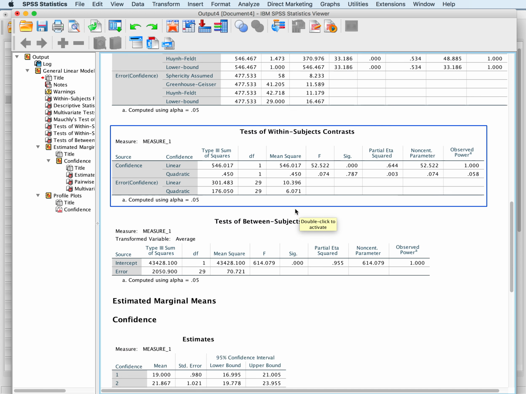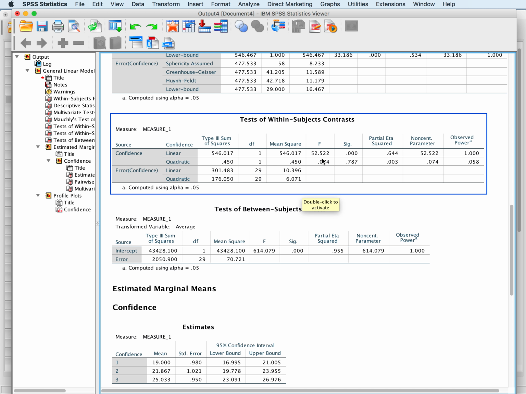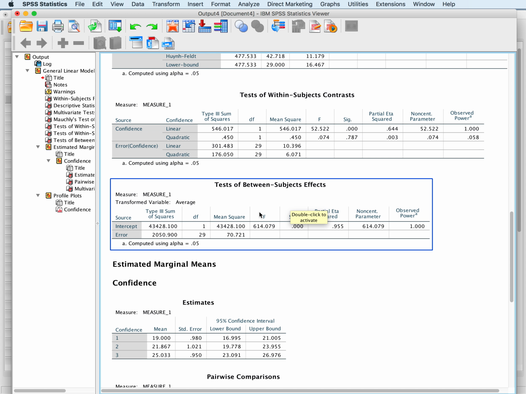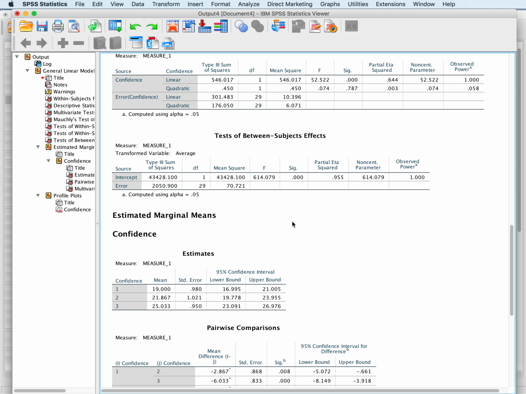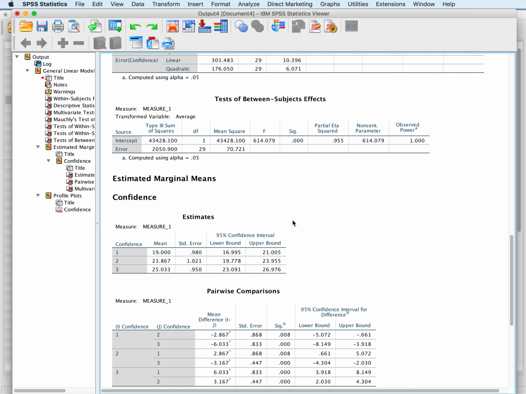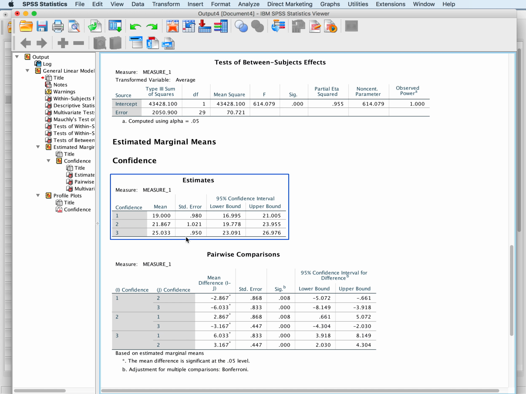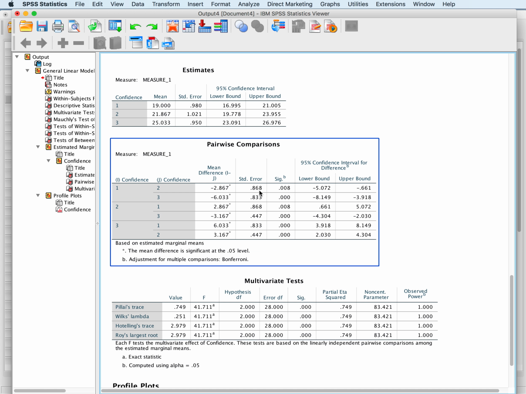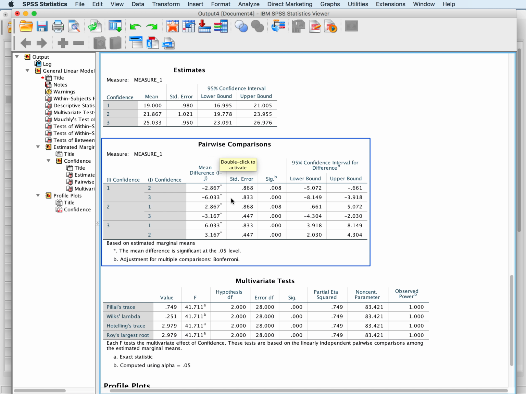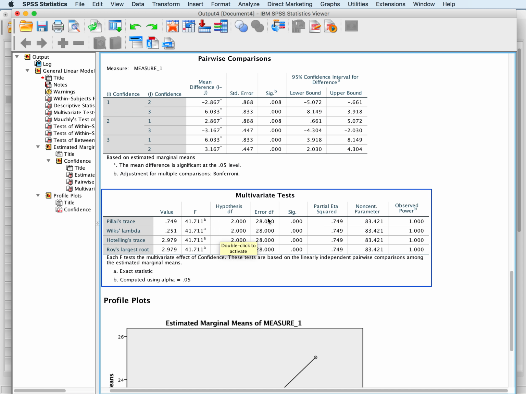Okay? We're going to skip over the tests of within-subjects contrasts and the between-subjects effects because there is no between-subjects factor. We're going to come down here. We see the means again. And then we're going to look at pairwise comparisons. And again, just like in the last example, we see all these asterisks running right down the column. That means the mean for every condition was different from the mean for every other condition.